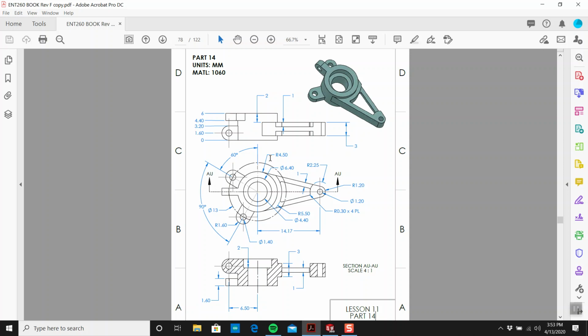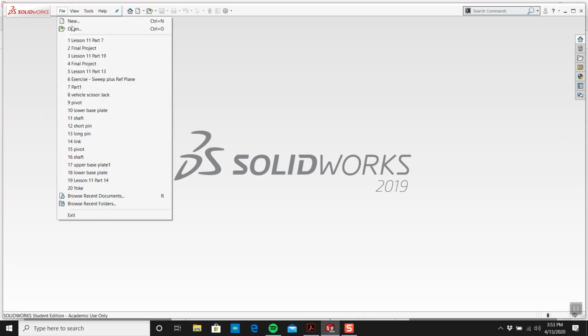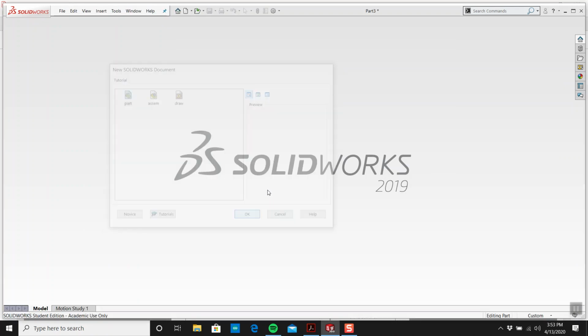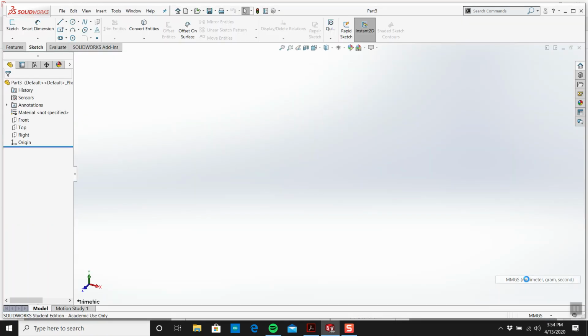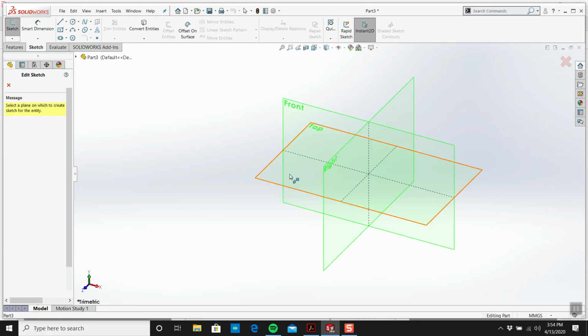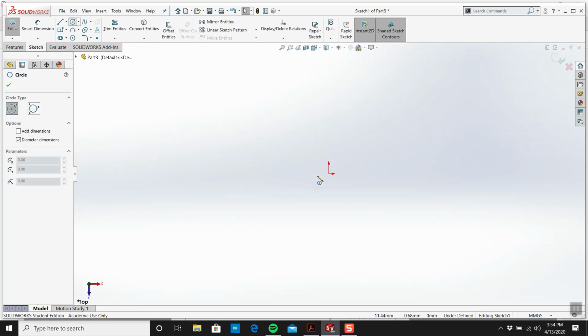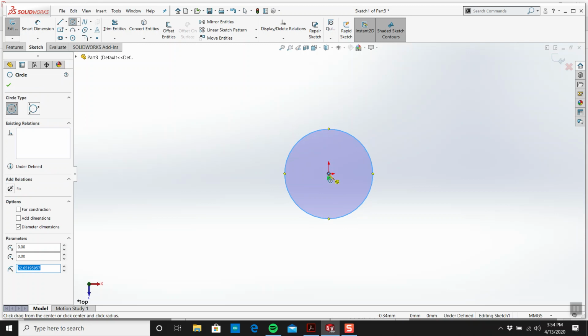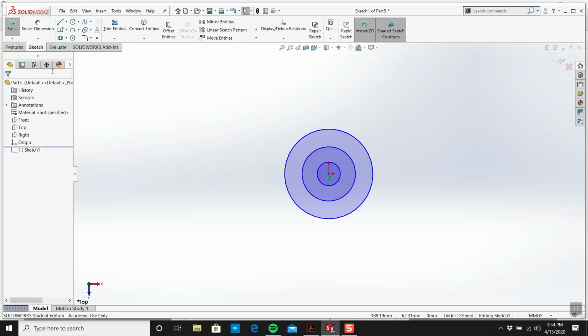So can I write these down? 9, diameter 9, and then we have 6.4 and 4.4. 3 circles. So we'll go new, millimeters, sketch, top. So I have 1, 2, 3.